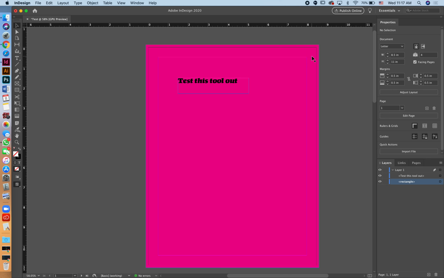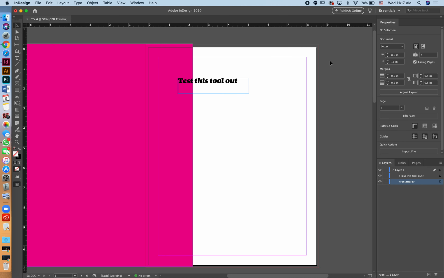So you see that there's two ways to look at this document. You can either see it in the regular way, or there's a preview mode, and you get the preview mode, and that simulates what it would look like without all the lines and all of the guides.